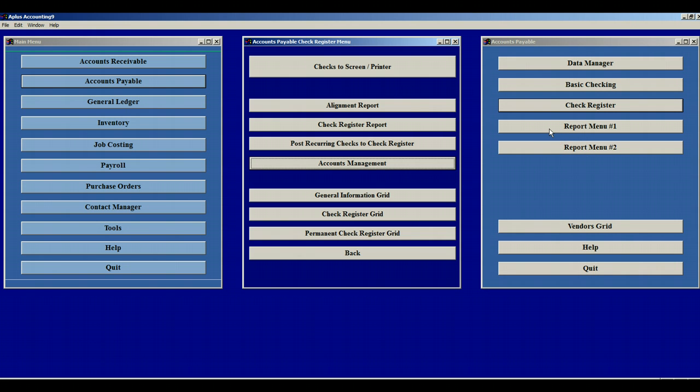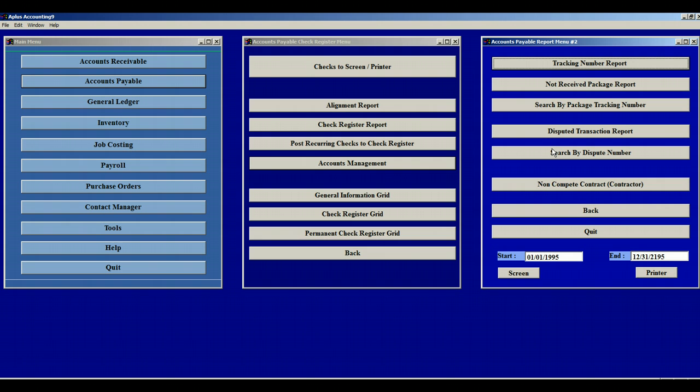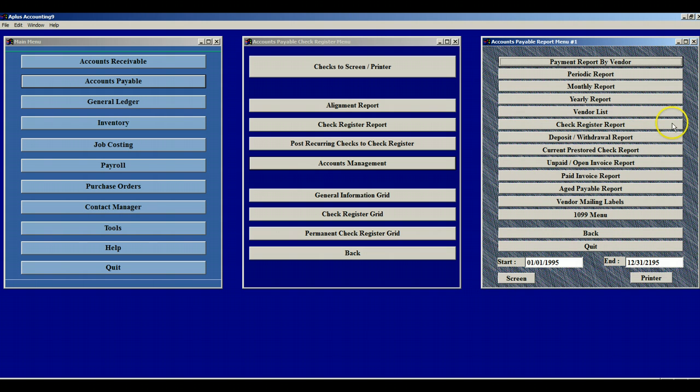As with accounts receivable, accounts payable has a specialized report menu for things specific to tracking numbers or disputes, or contracts that are particular to accounts payable. And the first menu system has very generalized reports that are generic to the accounting industry in general, such as check register report, deposit withdrawal report, unpaid report, age payables report.